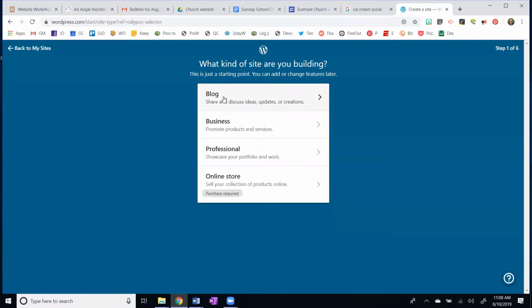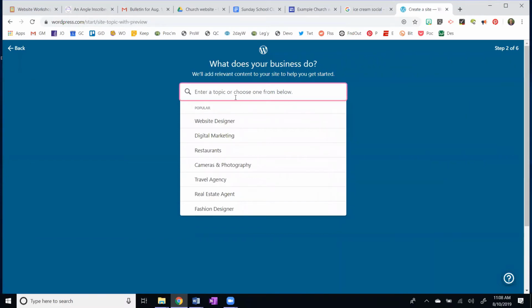Since it's WordPress, everything's going to be a block. I lean toward business on this for a church. If you want to use one of these other ones, you may, but remember you can add and change features later. So this is not a critical step. Let's hit business. And let's put in church.